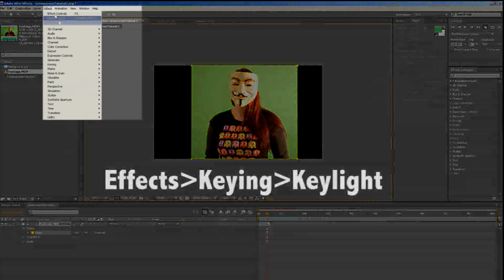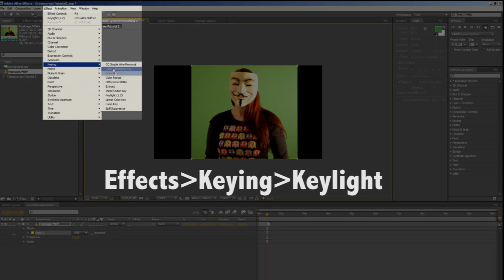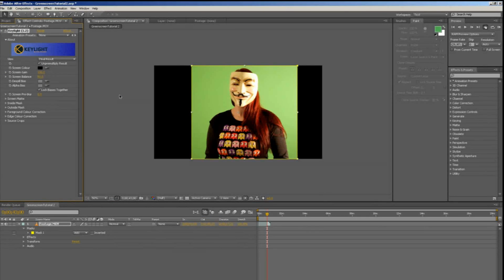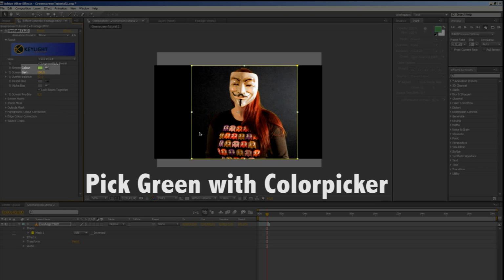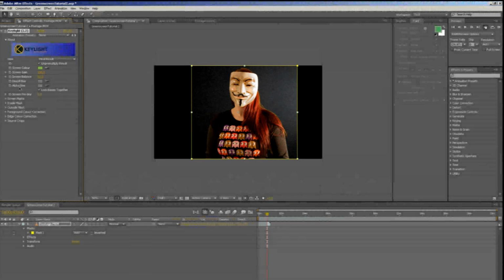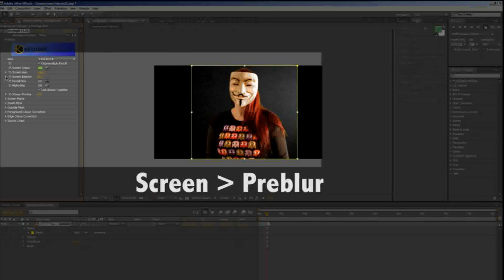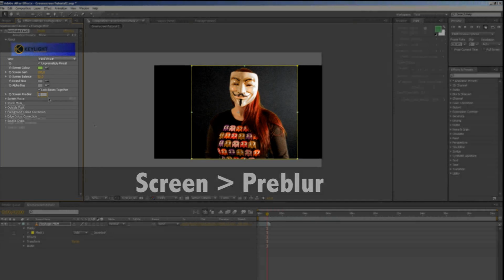Now select Layer, Effects, and then the Keylight effect. With the color picker, pick the green color of the screen, and if your green screen was evenly lit and you click transparency, all the green in your picture will disappear. Now we go to screen pre-blur. It blurs the matte edges before applying the key. The advantages are better and smoother edges.